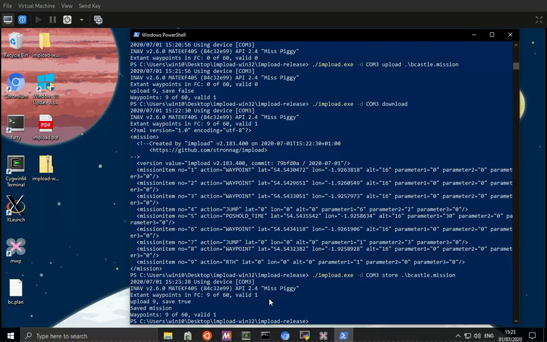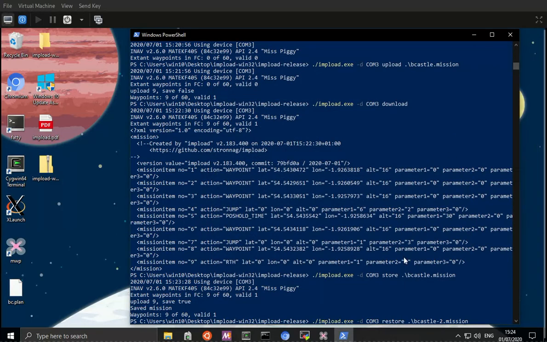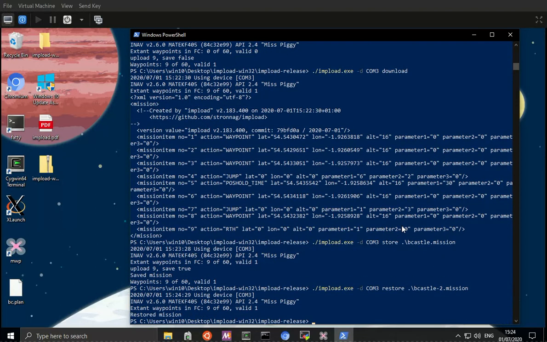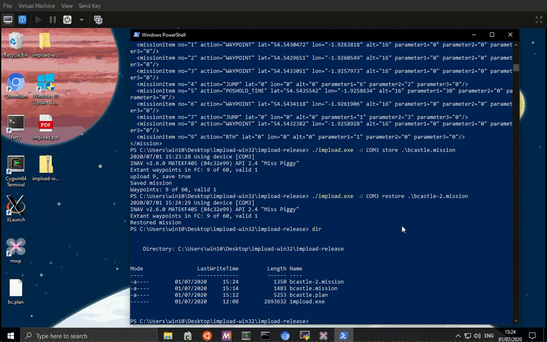And the final thing I could do then is restore it. So let's restore it to bcastle-2. So Windows Explorer. There is no file here called bcastle-2 at the moment. Impload.exe -d COM3 restore bcastle-2.mission. Let's go. So it says it's restored the mission, and it's not cat, is it? It's Windows. It must be type. There we are. bcastle-2. Let's have a look at it.